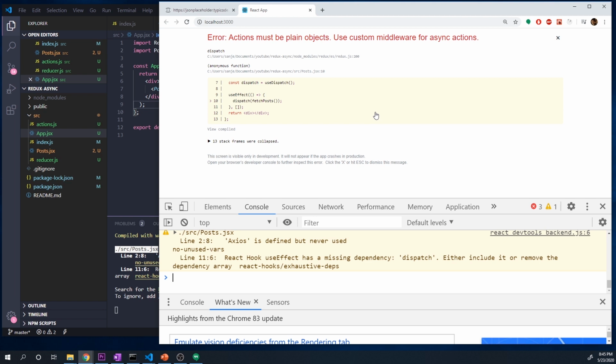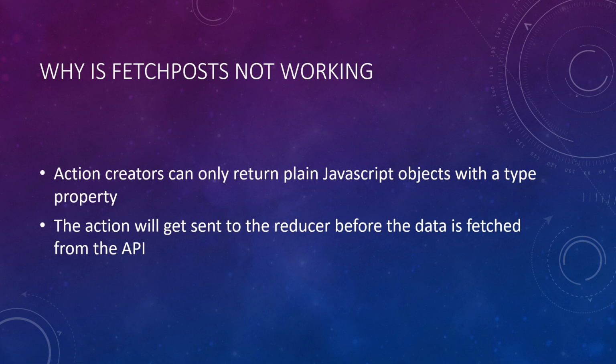So this is expected. I actually kind of forewarned you guys in the previous video that by default, if you try to perform any asynchronous actions, Redux is going to throw an error. And I want to explain to you guys exactly why that is. Okay, guys, so when we start to perform asynchronous actions within Redux, there's two reasons why our fetch posts action is not working. The first reason is that, like I said before, action creators can only return plain JavaScript objects that have a type property. So we can only return an action object. If it tries to return anything else, we're going to get an error from React and Redux.